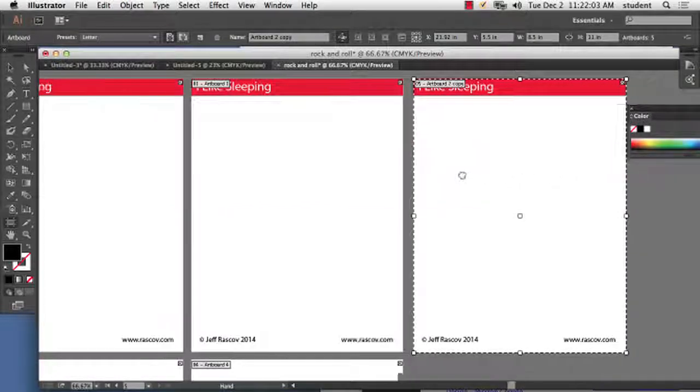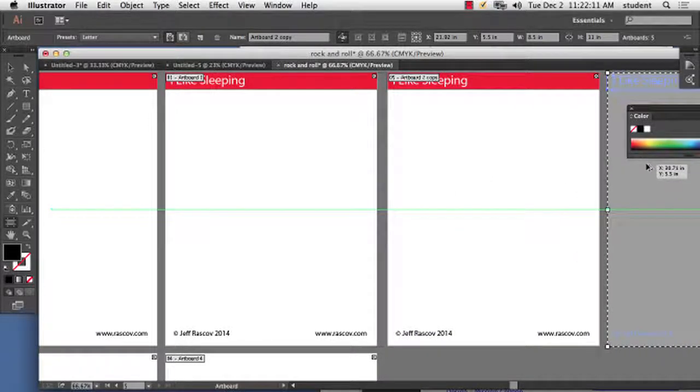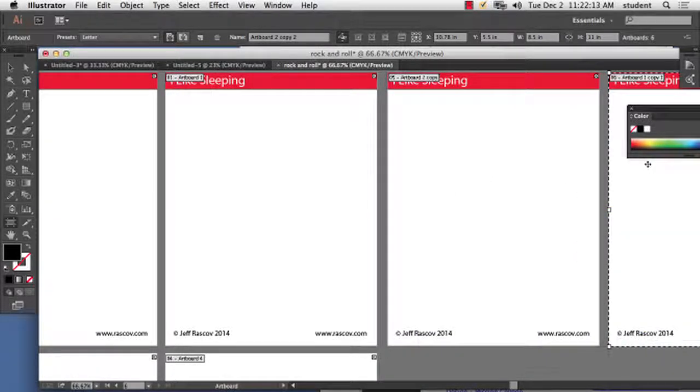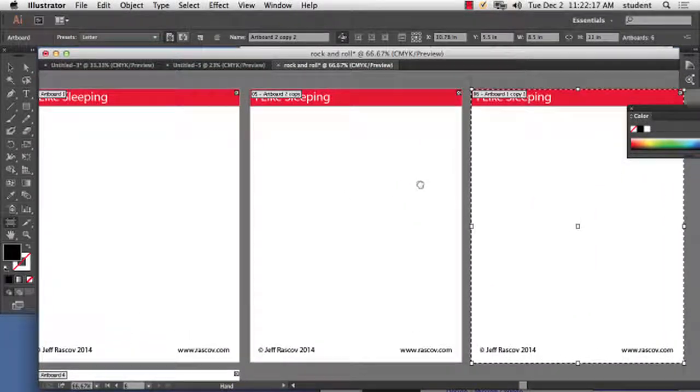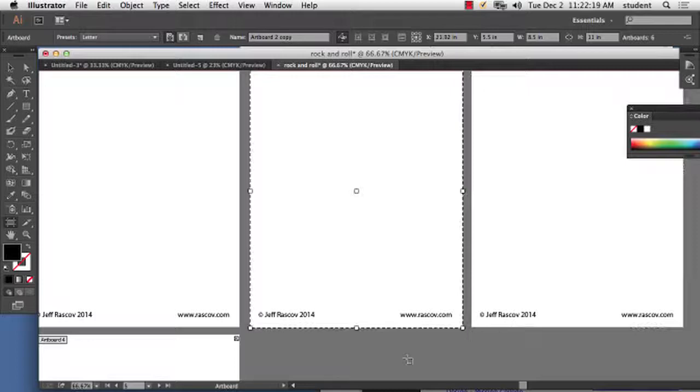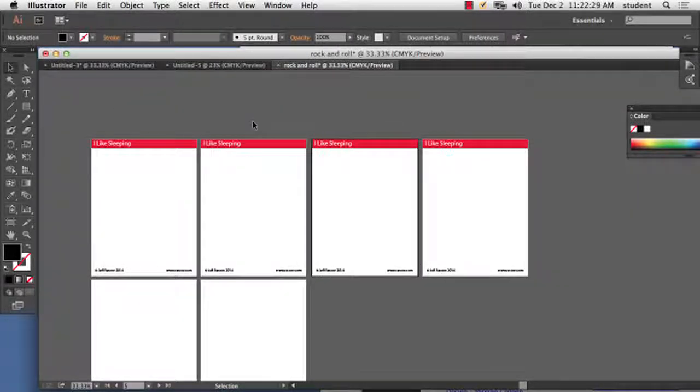Did you see how I did that? Again, Option-Shift will allow you to duplicate an artboard with all the same artwork that you had in it before. So you can make multiple pages simply by using the artboard tool and using Option-Shift and clicking and dragging. So that might be an easier way to make a new artboard. So now I have 4 pages that are similar.